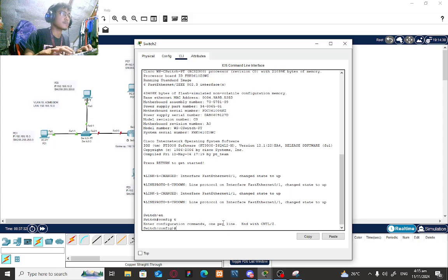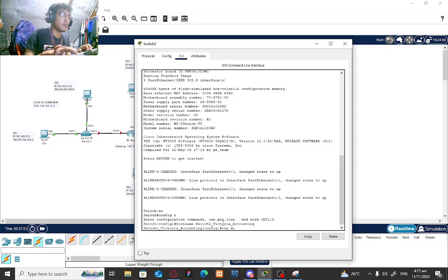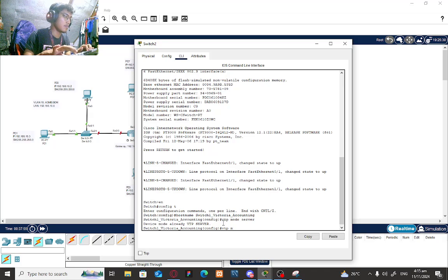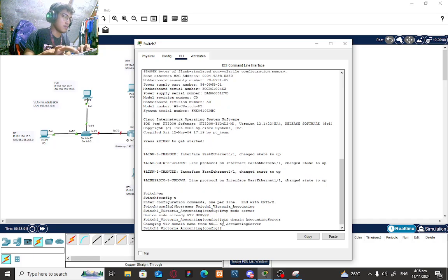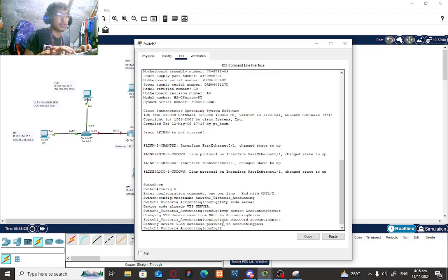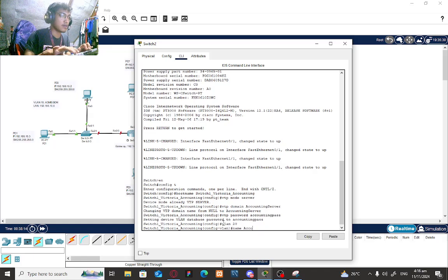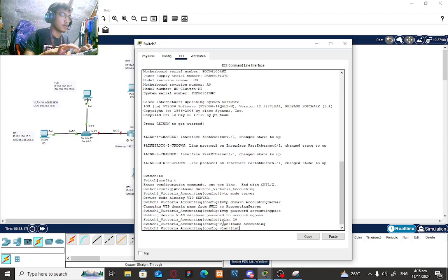The hostname, switch 1 Victoria, and that is accounting, and VTP mode server, VTP domain accounting server, and VTP password accounting pass, and creating the VLAN, which is VLAN 20, naming the VLAN, and setting up the interfaces.